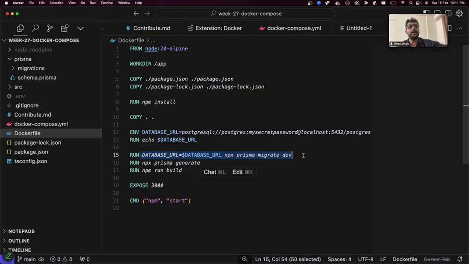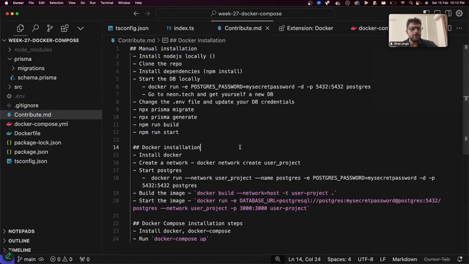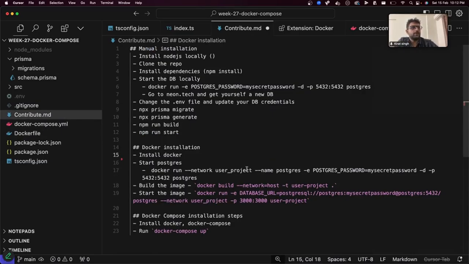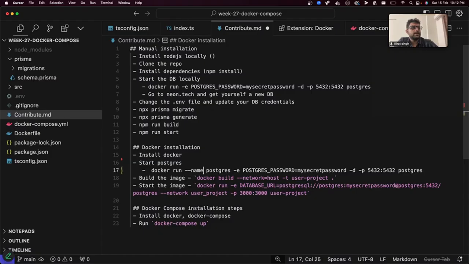You don't need that for MongoDB. So the Dockerfile would have been much less ugly if we were using MongoDB. This Dockerfile would have been much smaller, much easier, because if we were using MongoDB, you wouldn't require this line of code. You wouldn't require this. You wouldn't require this. And you wouldn't require this.